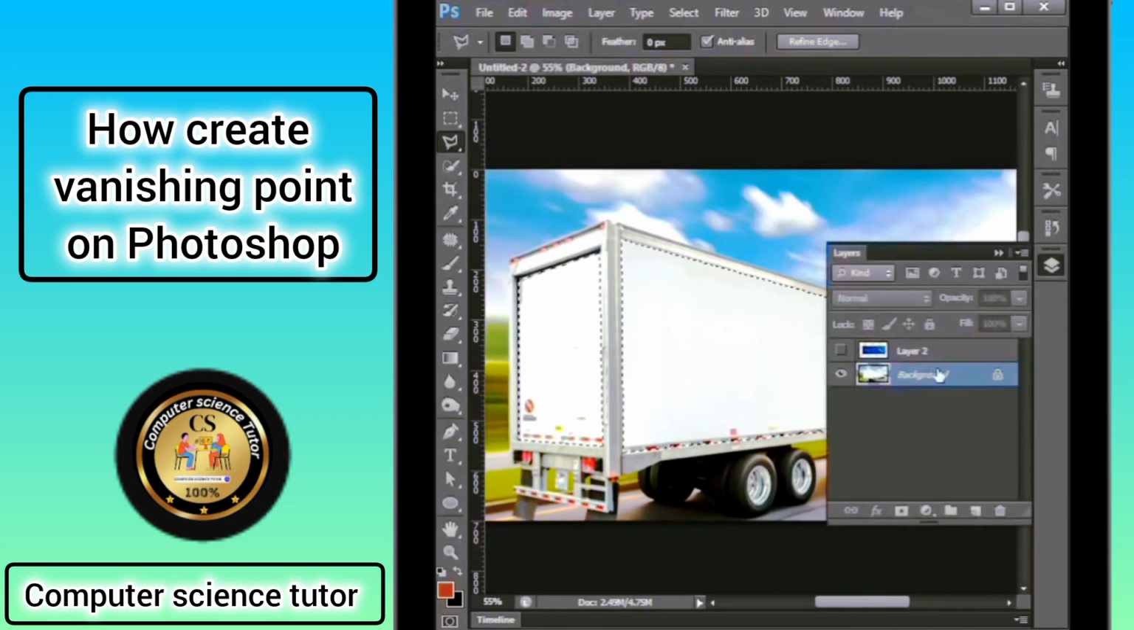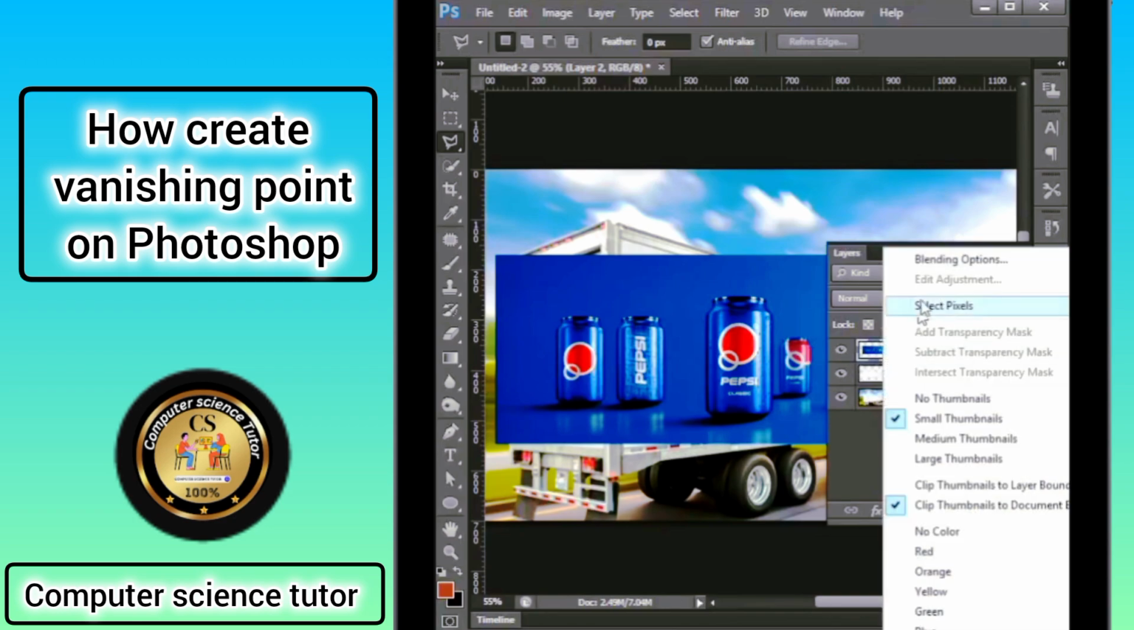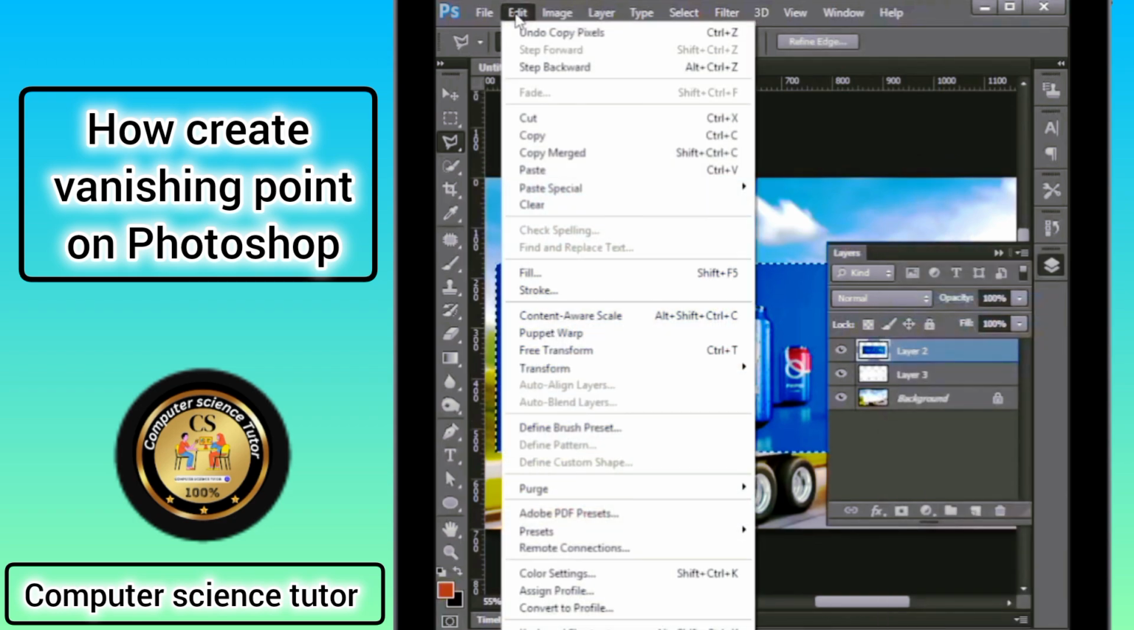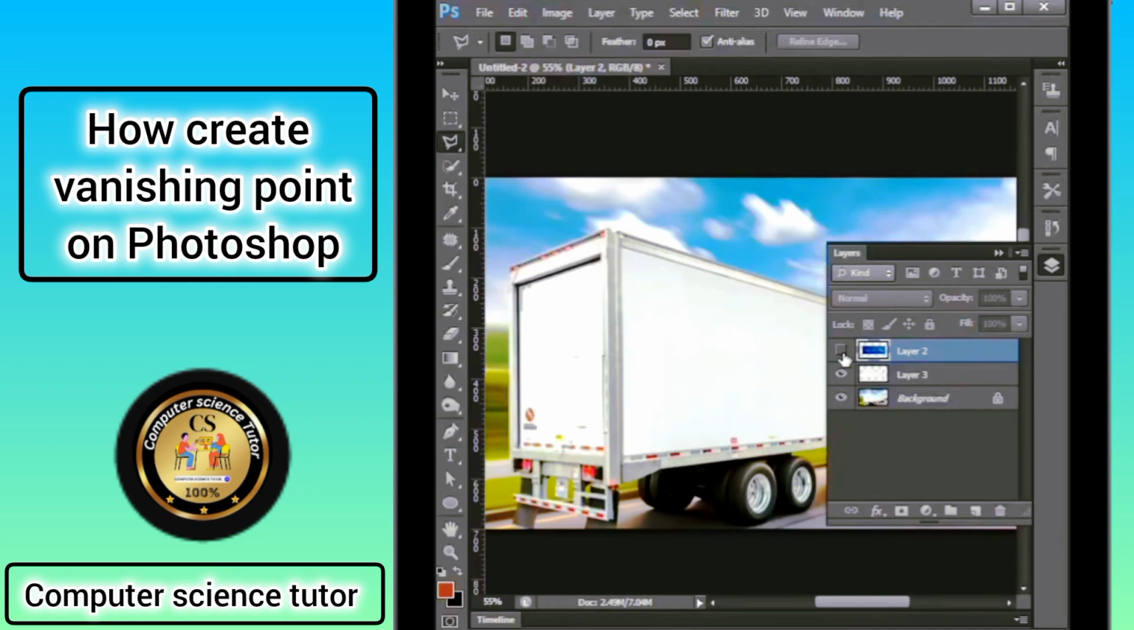And then click Layer option and Ctrl plus J to copy the duplicate image layer. And select and unhide the first layer. And right-click to select pixels. And go to Edit to copy the first layer. And then unhide the first layer. And then create new layer.